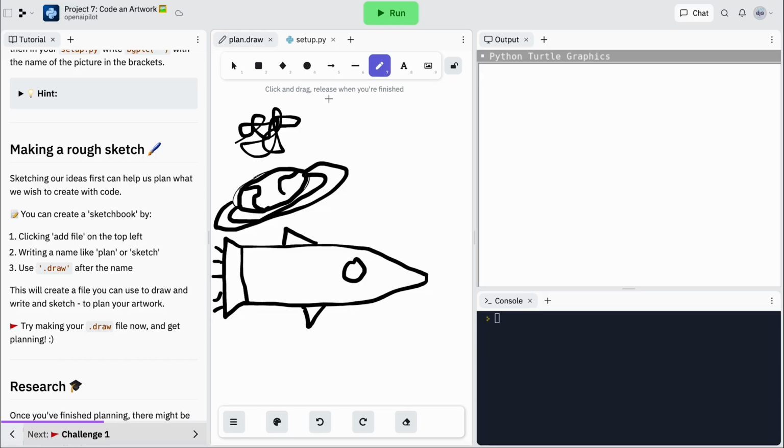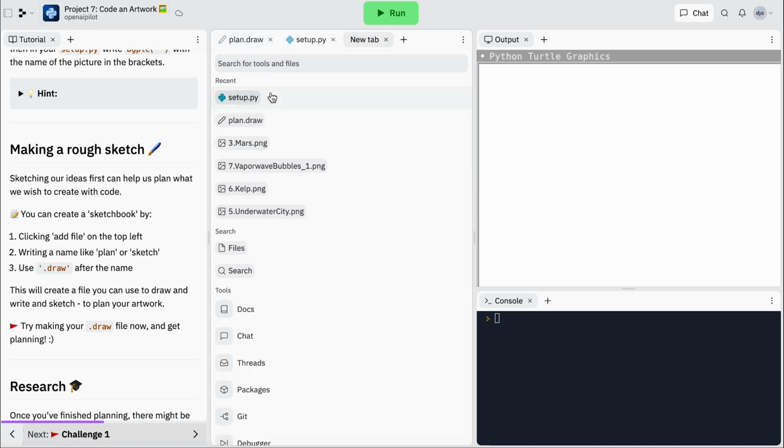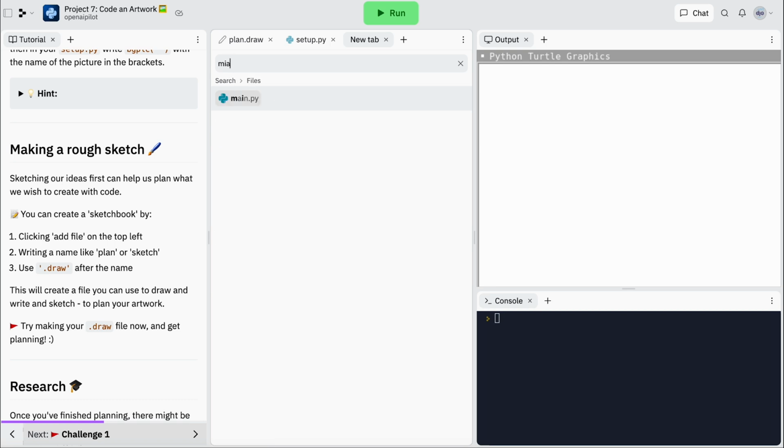Alright, so now that I've done my planning, I'm going to head back to my main Py. And I'm going to get coding. This project is really an invitation to get creative with code and to get lost in a project and figure out how to code your creations and get them to come to life. So I'm going to let you pause here and spend some time, take as much time as you need to code your artwork.